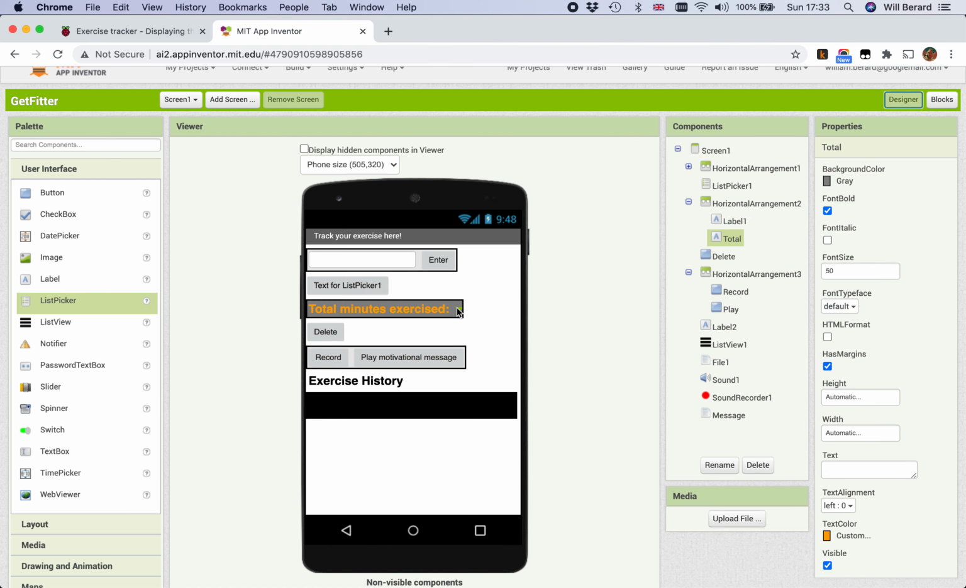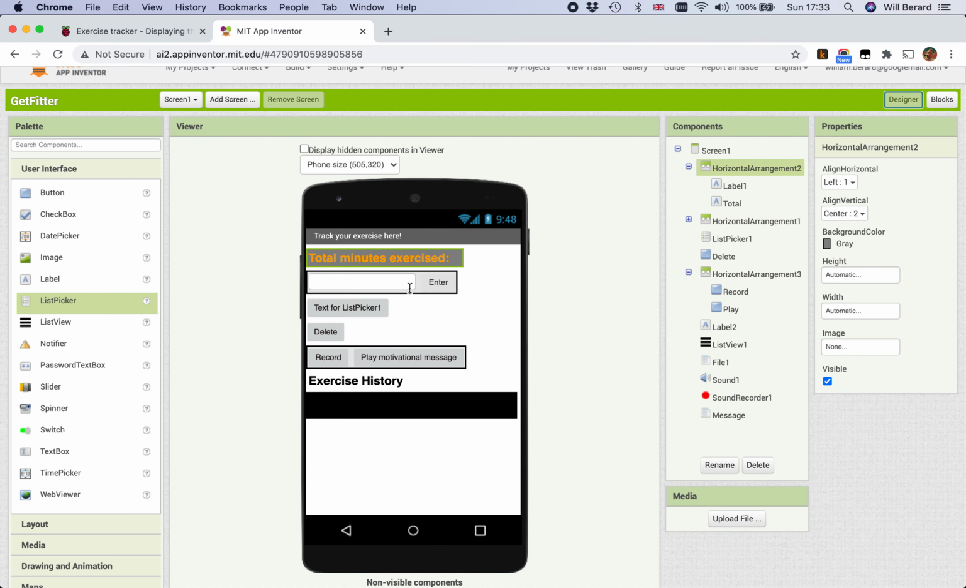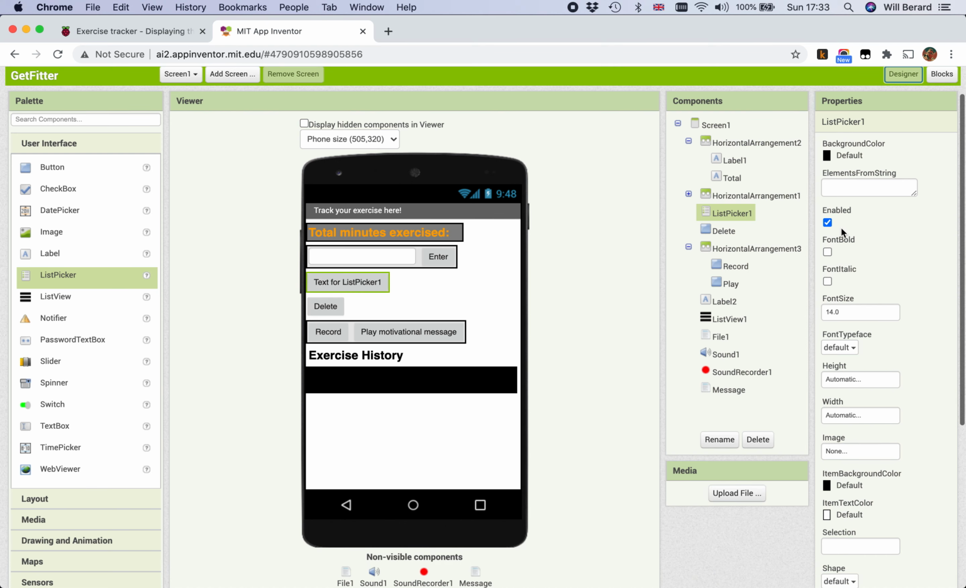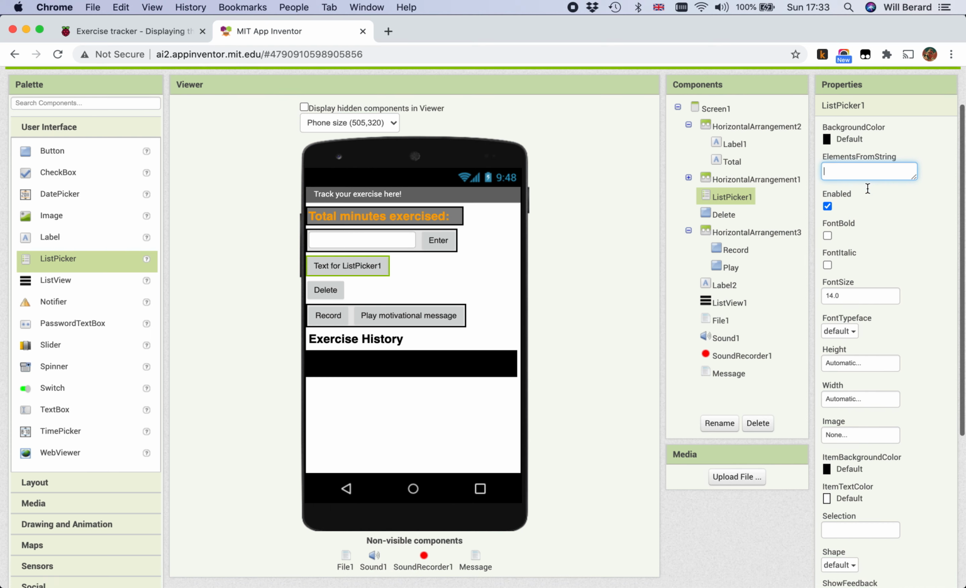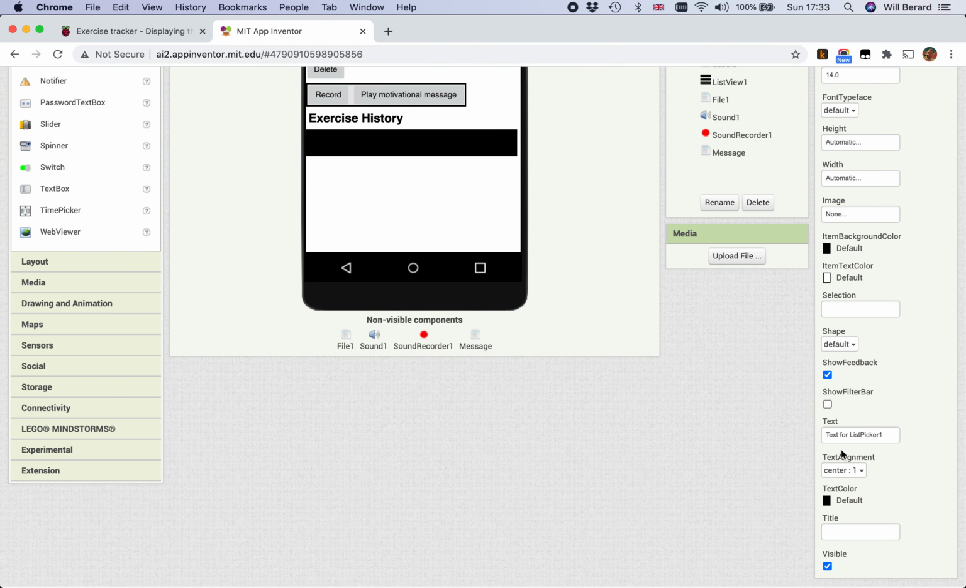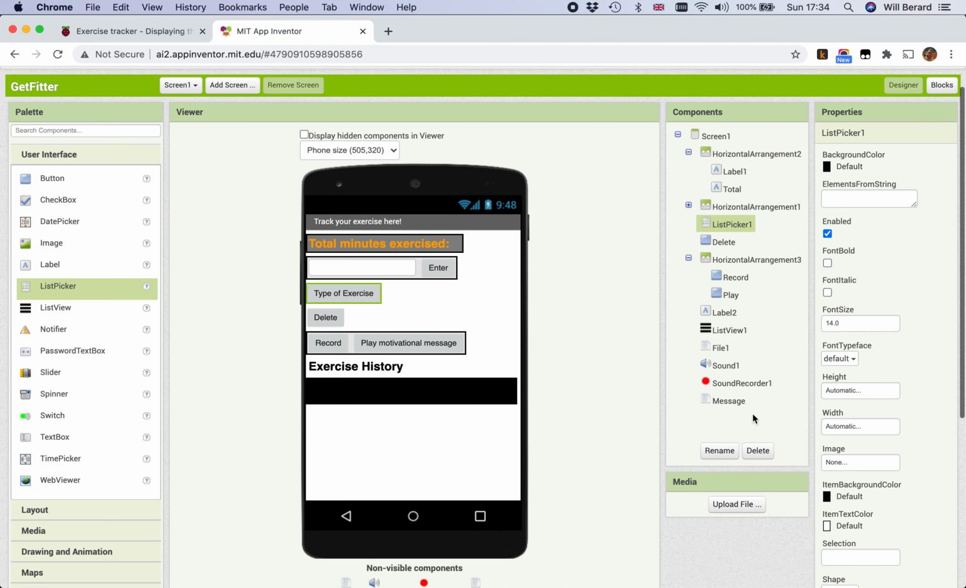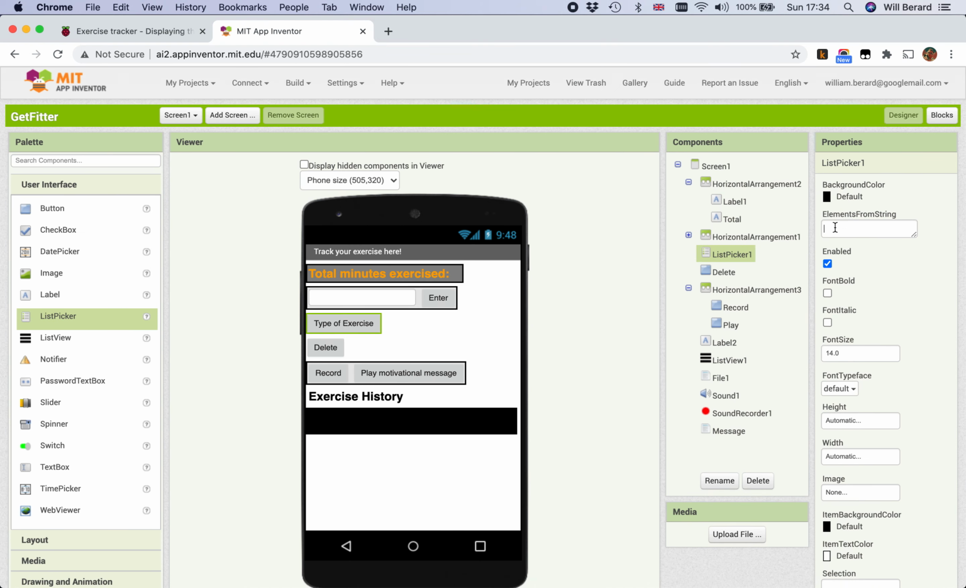I'm also going to want my horizontal arrangement, this one, at the very top, right? So like this is the first thing you see. Then if you want the list picker, elements from string. Now, this is a little bit moot because the text is never going to show the type of exercise. We need elements from string, so the elements from string are going to be, okay, walk, run, yoga, swim, bike. That's probably enough, right? Is it space separated? Would that work? I feel like I may have sort of.